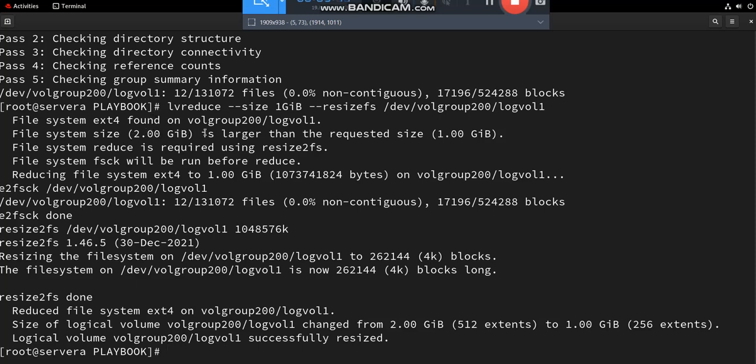File system 2 GB is larger than the requested size 1 GB. File system reduce is required using resize2fs. File system fsck will be run before reduce. Reducing file system ext4 to 1 GB on vol_group_200/log_vol_1. Size of logical volume vol_group_200/log_vol_1 changed from 2 GB to 1 GB. Logical volume vol_group_200/log_vol_1 successfully resized.